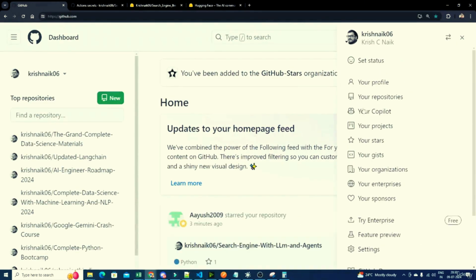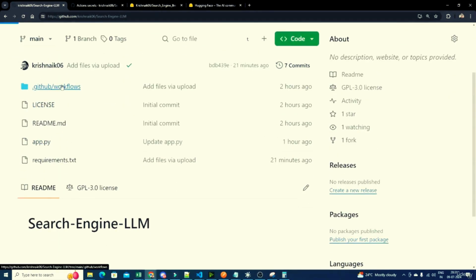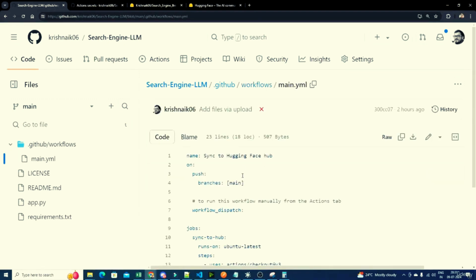Let me just go back to my repository over here. Okay. And let me open that particular repository. Okay. Search engine LLM, right? So this is my repository. Here you can go ahead and see that I have my GitHub workflows. And now again, what I will be doing, I'll be having this entire thing right over here.